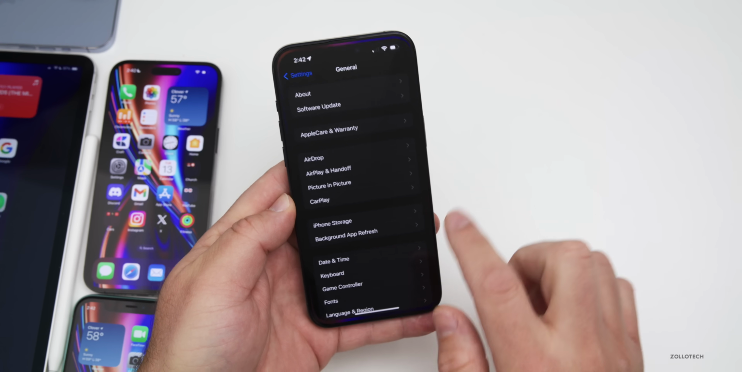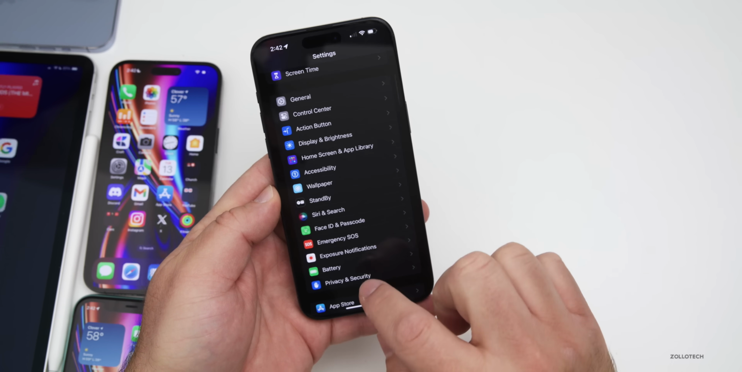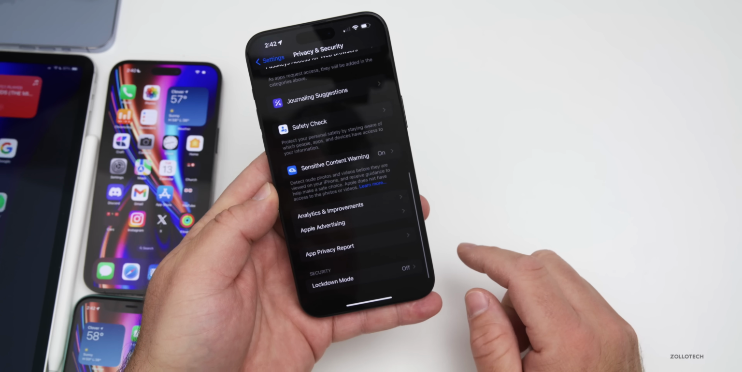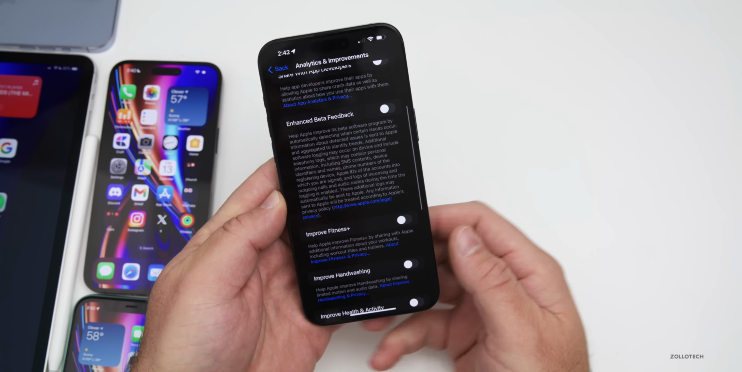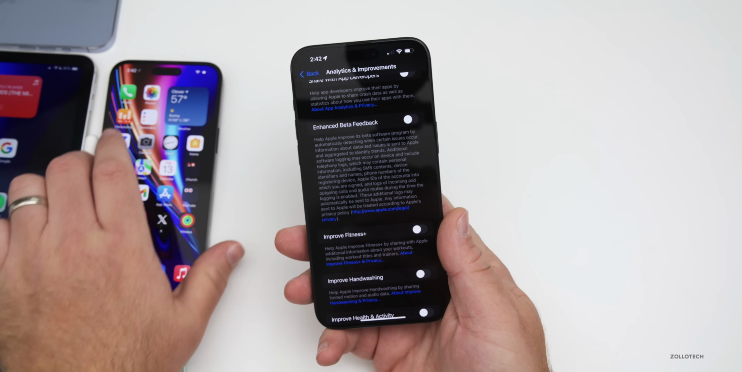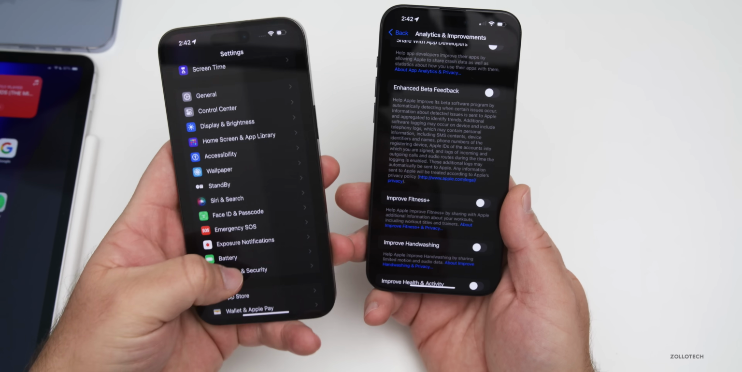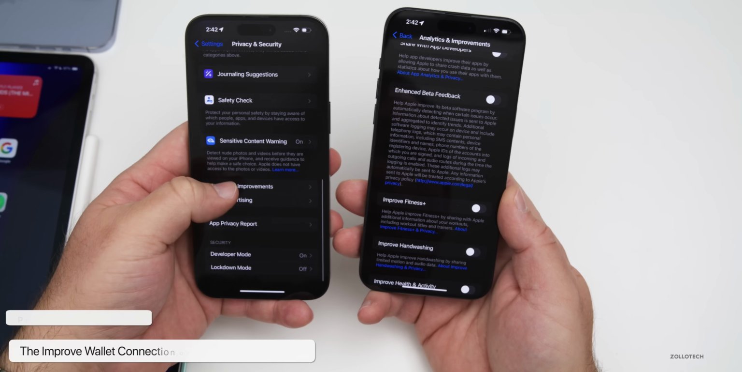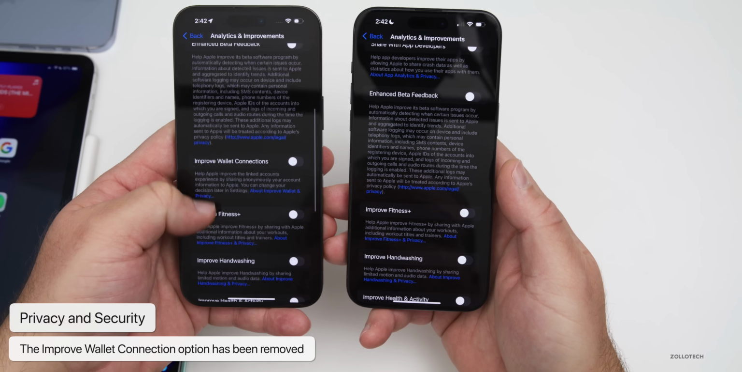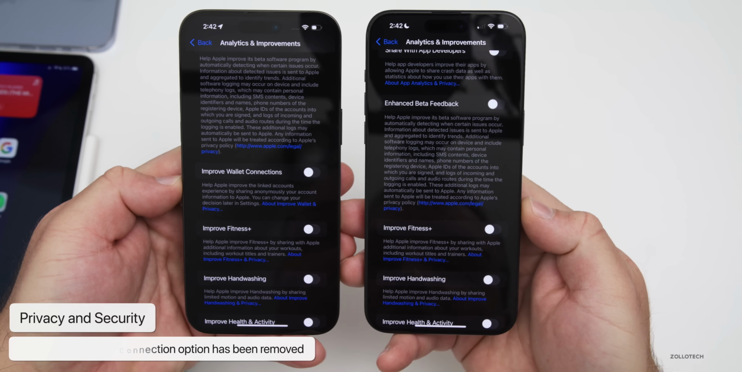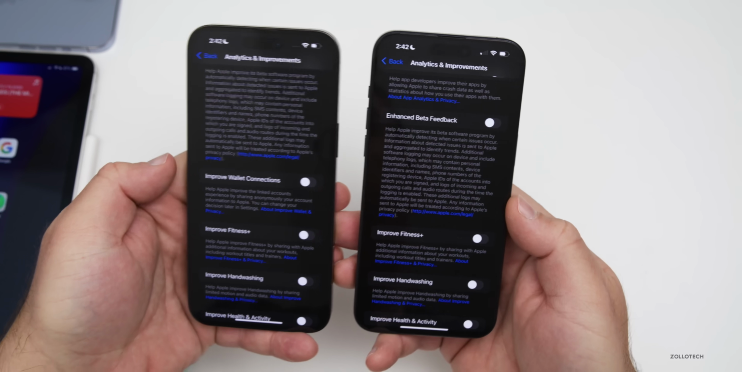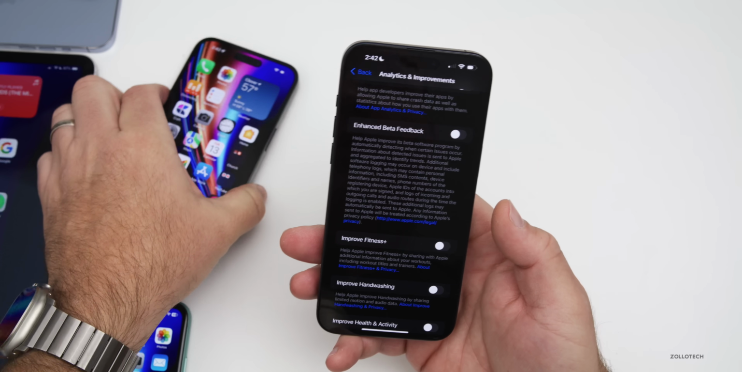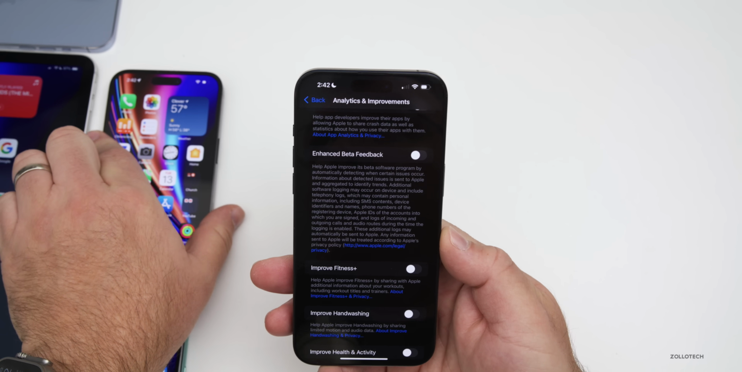Also, if we go under Settings, then go back to Privacy and Security, then scroll all the way to the bottom and go to Analytics and Improvements, we no longer have the option for Wallet. So in previous betas, we actually had one for the Wallet, where if we go to the same place, again, Analytics and Improvements, scroll down, you'll see Improve Wallet Connections. We no longer have that for some reason. If you have it and you turn it off, it will disappear. So for some reason they've removed it. Again, maybe it will come back a little bit later.